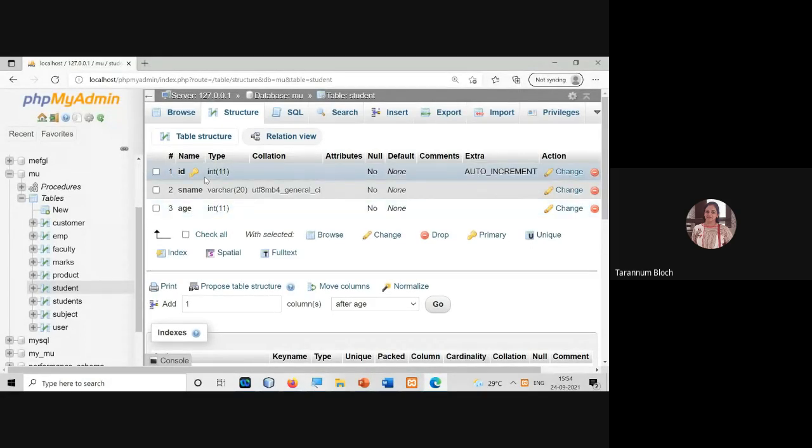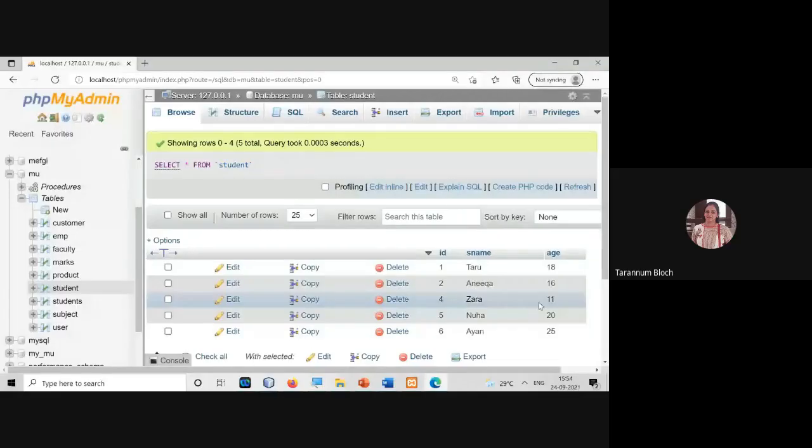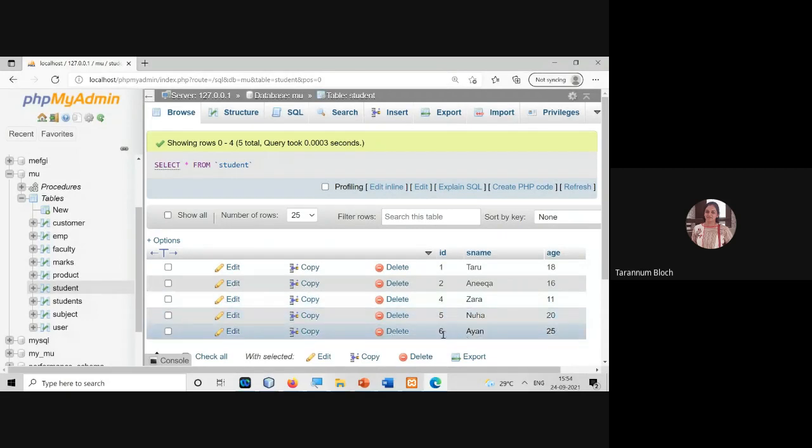Now, when student entry is being done, when I'm creating a student object, I am doing the entry in this table. Fine. So if you browse right now, I have 6 entries, right? 1 Taru, age 18, 2 Anika, 16, 4 Zara, 11, 5 Nuha, 20, 6 Ayan, 25.